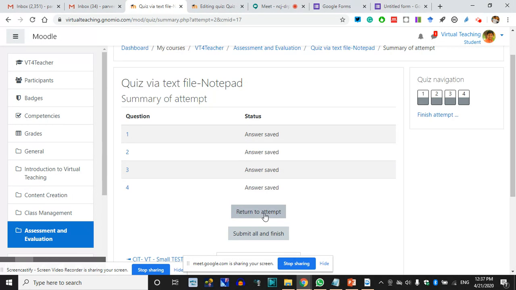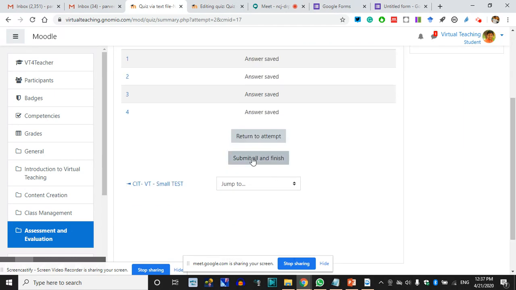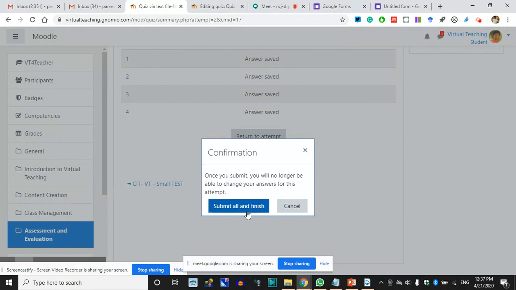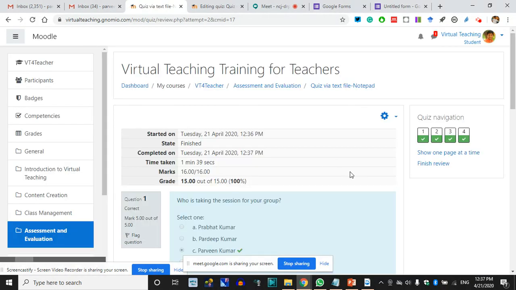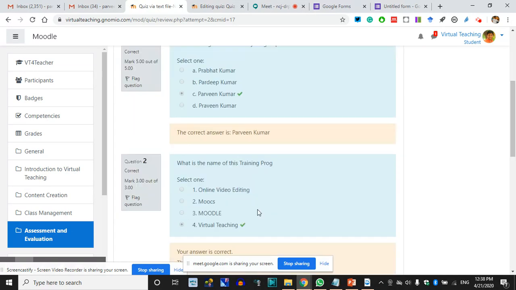See, we haven't enabled this thing. The student cannot check whether the answers are going wrong. Submit and all finish. Submit, confirmation, all finish. And see the results. With your support, I have got 15 out of 15. Ding, ding, ding, ding, ding. This one. Finish the review and everything is done.